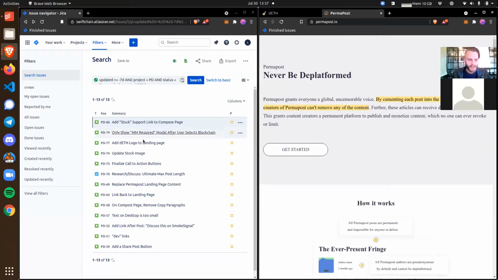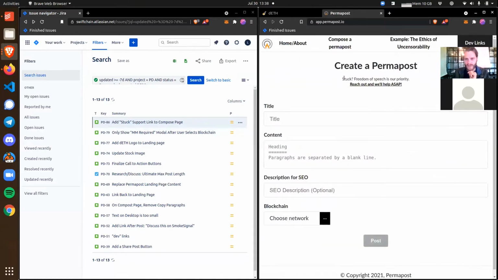Okay. I'm just going to go through these done tickets here. Stuck support link to compose page. If I go to get started here, we just have this up here, just in case someone comes here and they don't get through the barriers to entry of posting, because you'll need MetaMask, and if they don't have that installed, they might get confused. So anyway, that just starts an email to us.